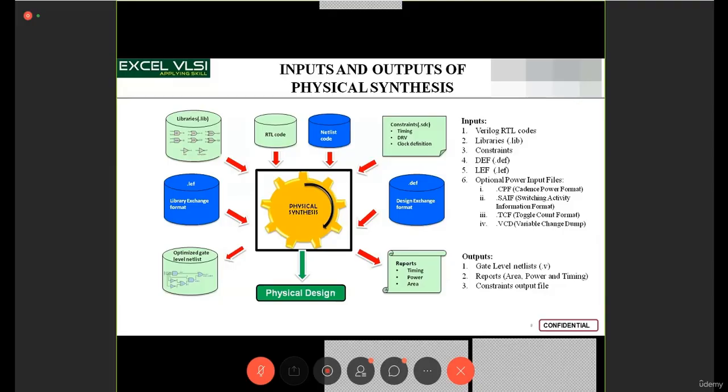Okay. Yeah. So these are the list of inputs. The Verilog code, that is the RTL code. Next is the library file, that is the .lib file, the same we have used for the logical synthesis. Constraints also, the input SDC file, where we are mentioning all inputs and all outputs. So the same input file itself we are going to take. DEF is a new input, so I'll be telling you what DEF and LEF are.